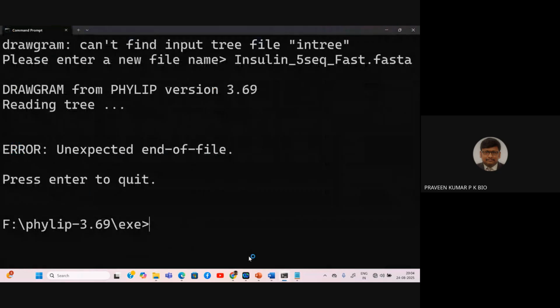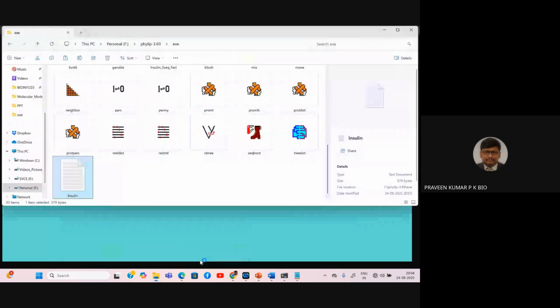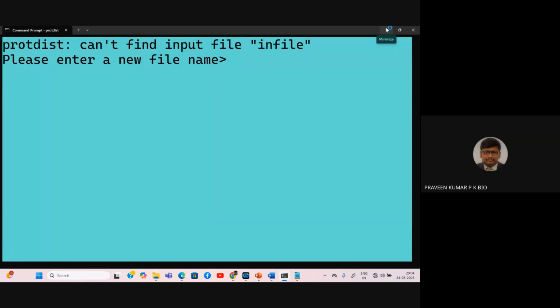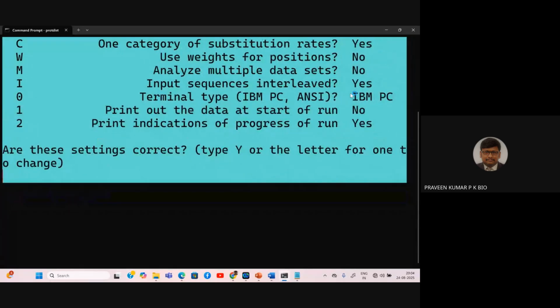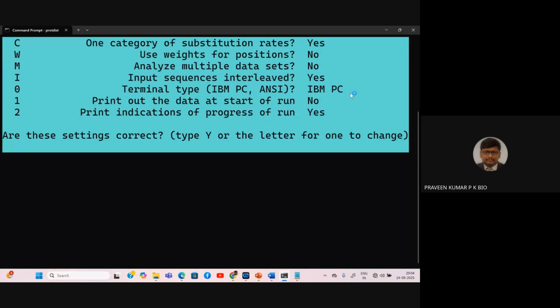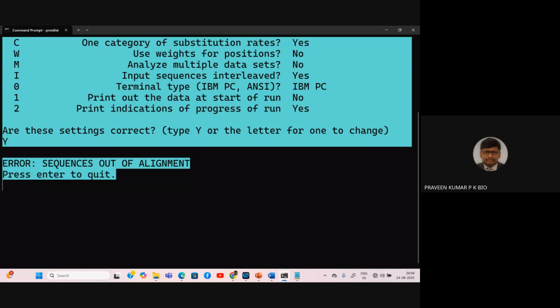Now see how we are going to work with protest. Type protest. We got this. What is that? Capital insulin dot txt, capital I. Yes, capital I. So I'm going to type insulin, whatever newly created file, insulin dot txt. We got this information. I just reduce the font. Okay, so we get all these settings. If the settings are correct, type Y. So I'm typing Y now. Press enter.